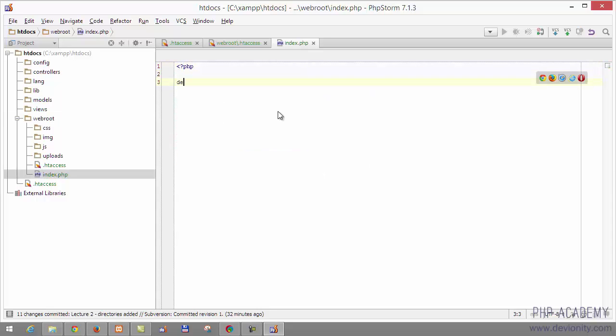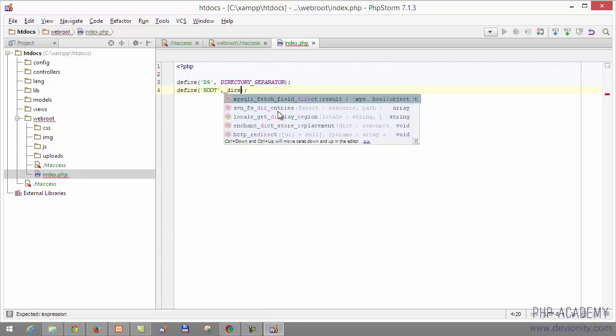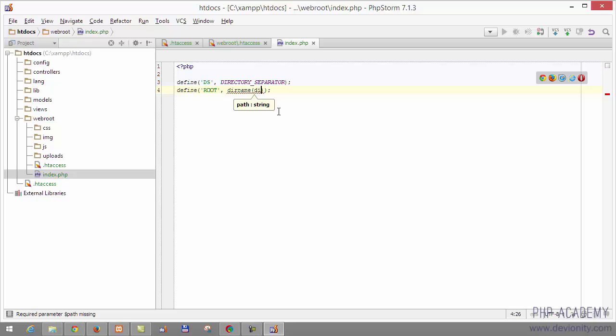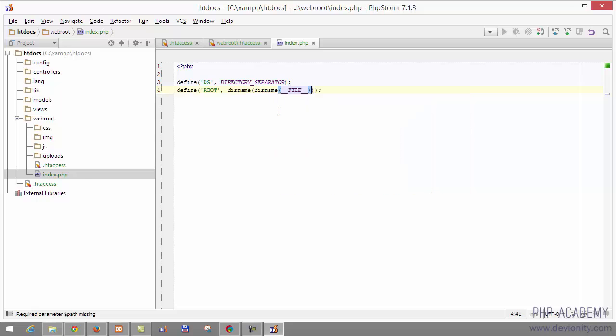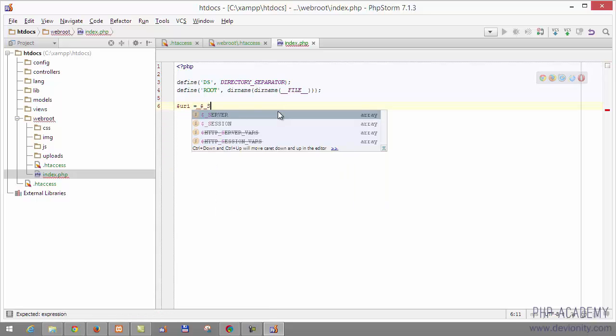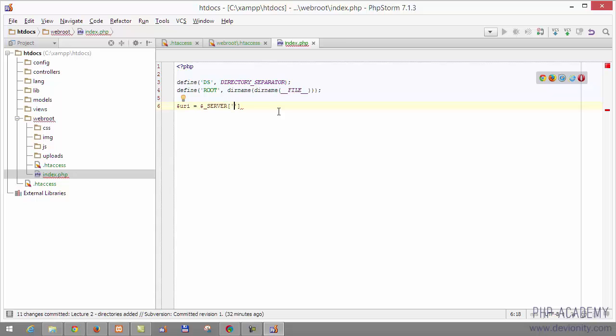DS is a constant equal to the universal directory separator already defined by PHP, which is suitable for any operating system. The ROOT constant will indicate the directory which is two levels higher than index.php, which means that it defines the root directory of the application. This constant is used in order to define file paths. Now we are getting the request line directed to the index.php file with the help of the predefined superglobal array $_SERVER and its element REQUEST_URI.